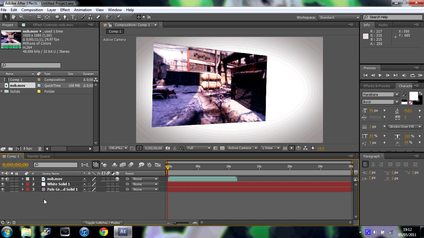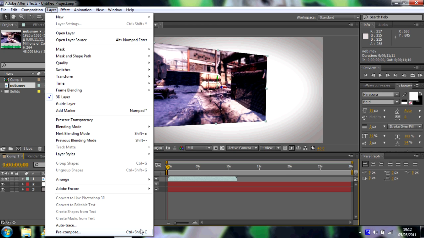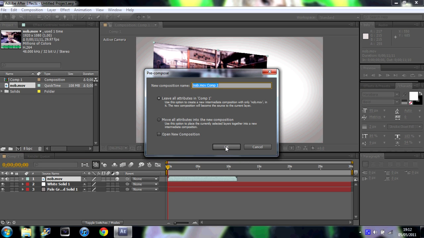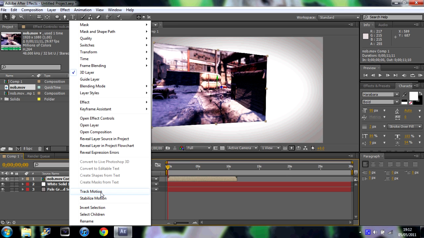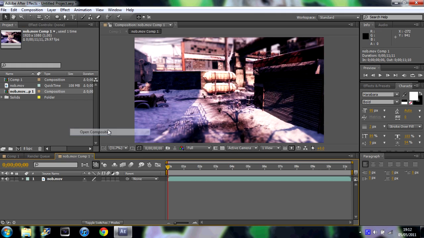Okay. Now we're just going to grab the object right here, hit layer, pre-compose, just click OK, then right click on it and open up the composition via this. Alright, it brings up this pre-composed layer.